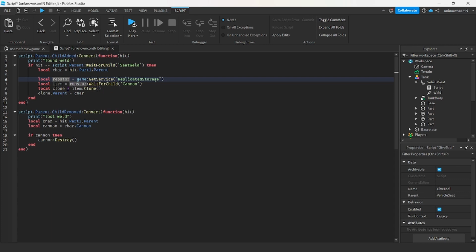And then what we're going to do with this clone is that we're just going to put it inside of our character model. So clone.Parent equals the character. And now what this function down here is doing is basically whenever the child is removed, so when we exit the seat, script.Parent.ChildRemoved:Connect(function(hit) as our parameter, we're going to print "lost weld" just so that we know that the child has successfully been removed, and then we're going to make more variables.